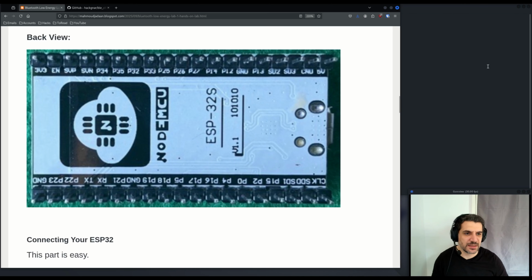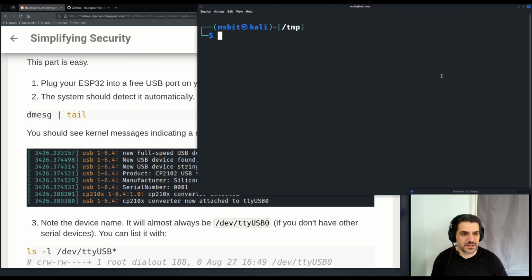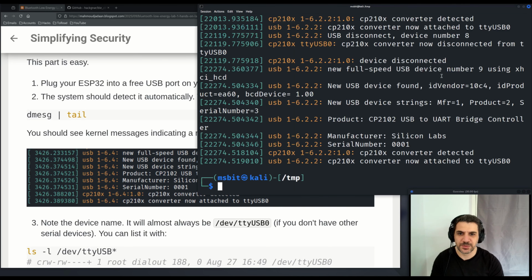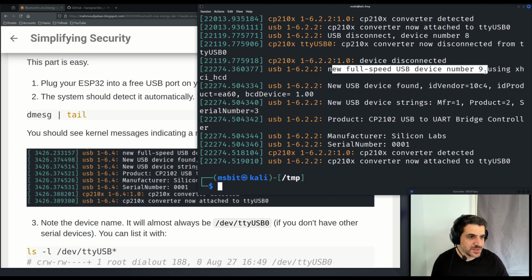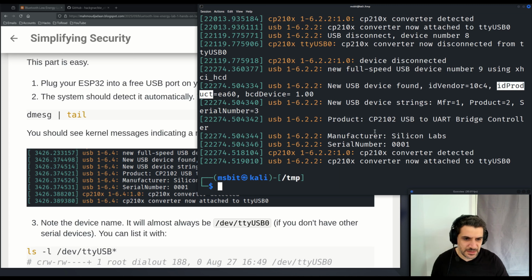Once I do that, I can use the dmesg command to check it. You will see that here I have a new full speed USB device. You have the vendor ID, you have the product ID here, and it is a serial connected device. What that also means is that if you don't have any other serial device connected to your machine, then you should see it on /dev/ttyUSB0. Unless you have other devices, then it might be USB1, USB2.